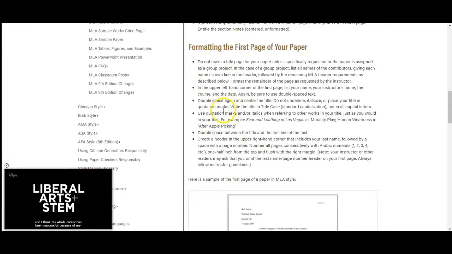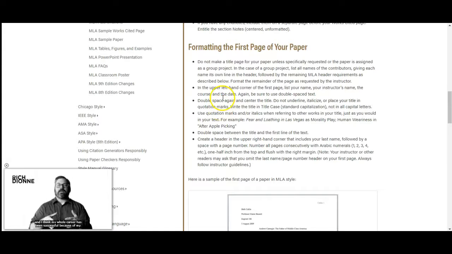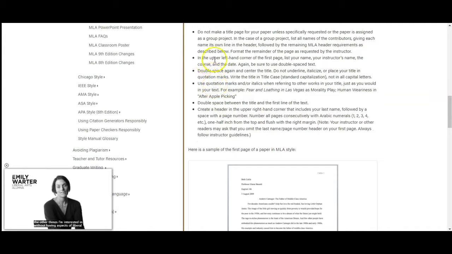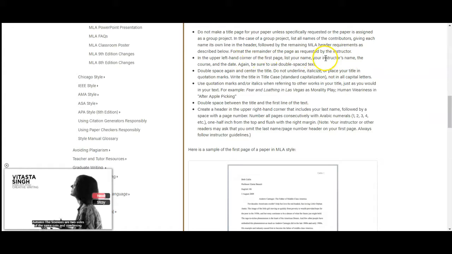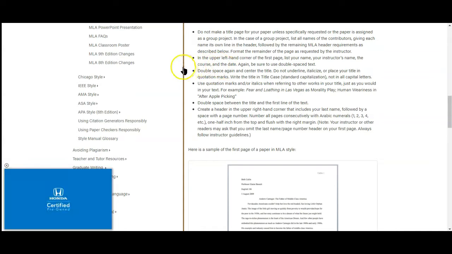Also, there are guidelines for setting up the first page of your document. So you don't need a special title page. Your essay will just start on page 1, and that page should include, in the upper left-hand corner, your name, your instructor's name, the course that you're in, and the date.